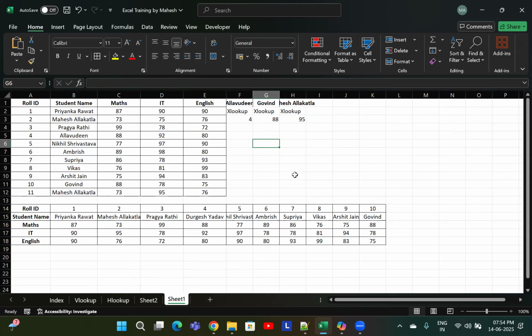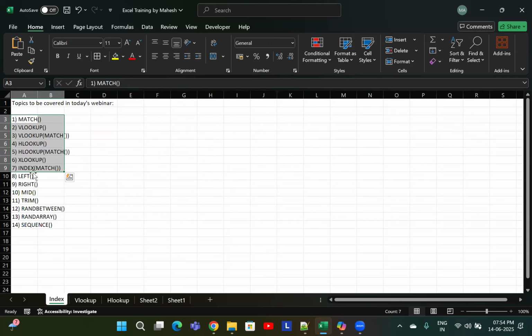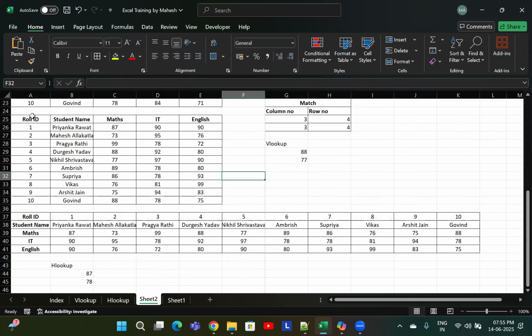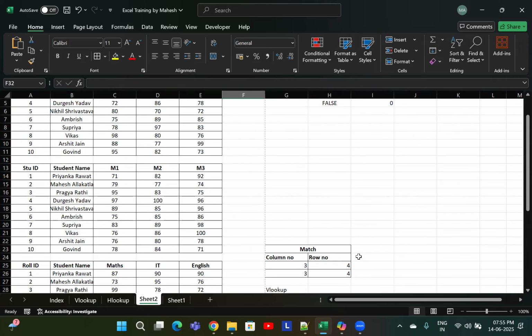Great. So can I proceed further? I have done these three. I have done up to XLOOKUP. Now INDEX MATCH. INDEX MATCH is similar to VLOOKUP only. I mentioned just XLOOKUP.